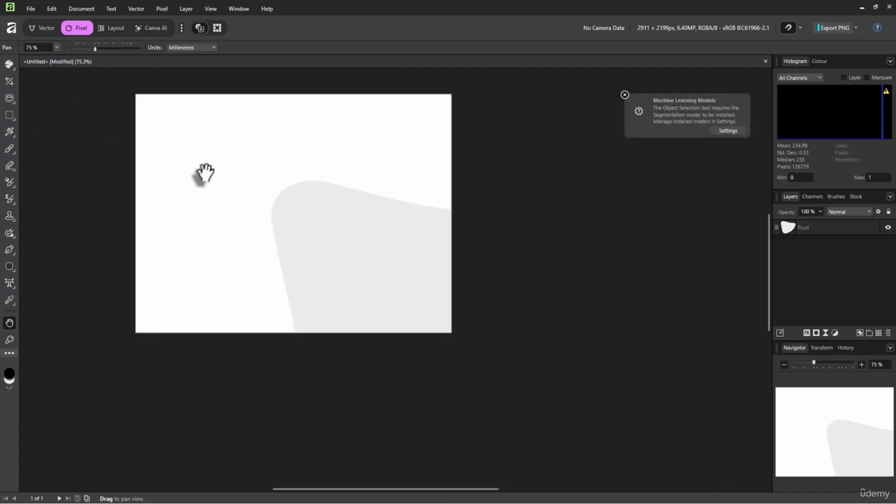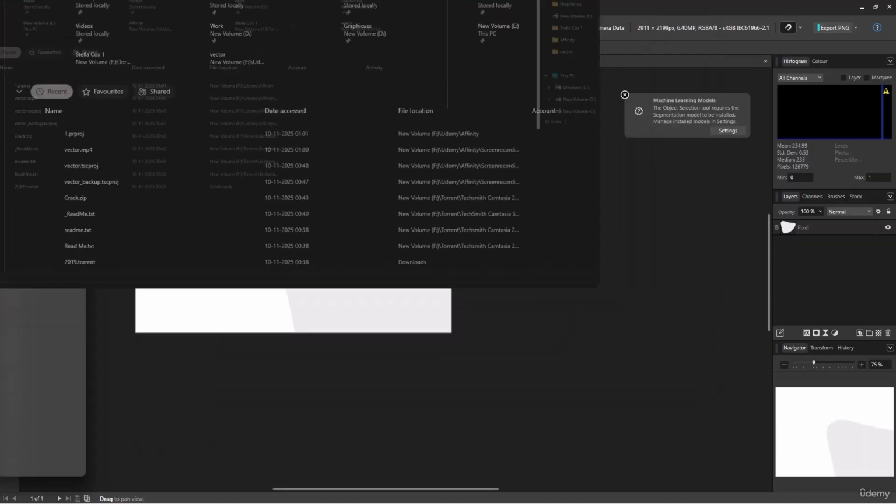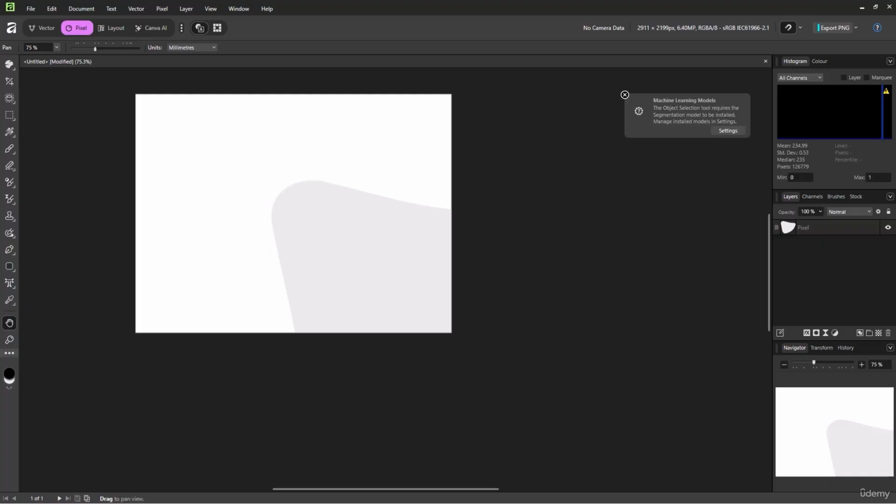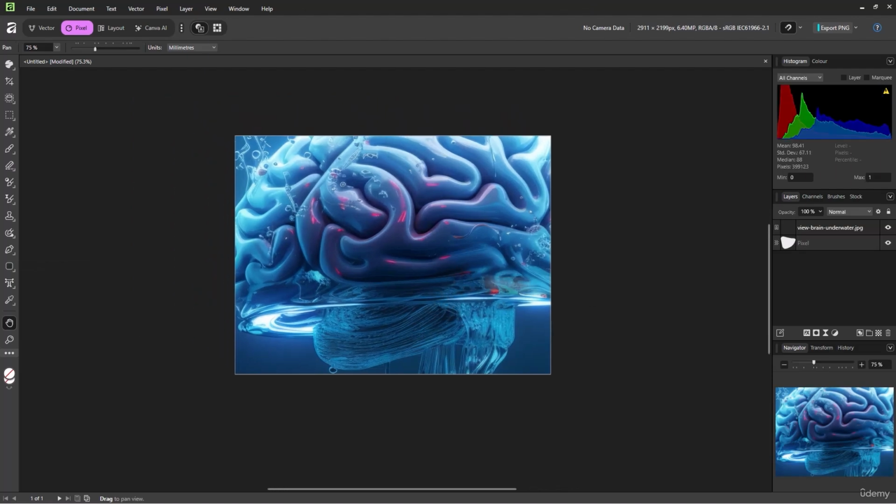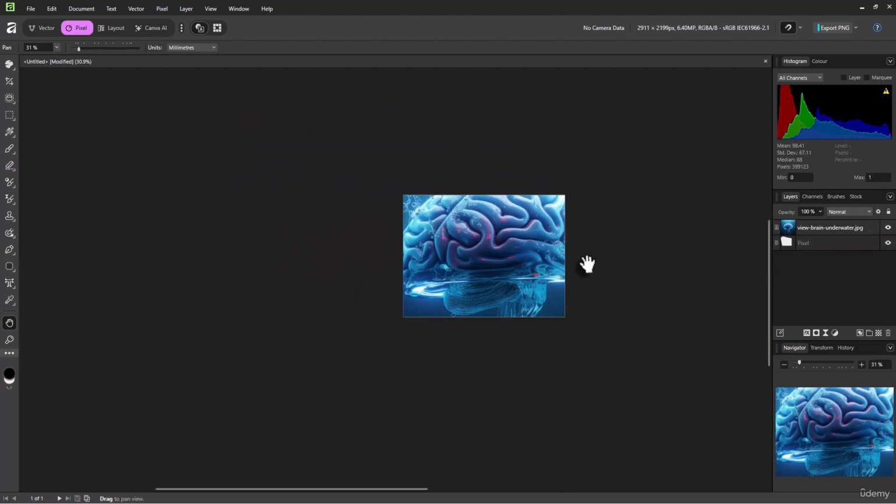Next one is the object selection tool. So suppose let's import an image, and I'll show you how we can use the object selection tool here. Suppose this is an image of a brain. Let me just zoom out a little bit.